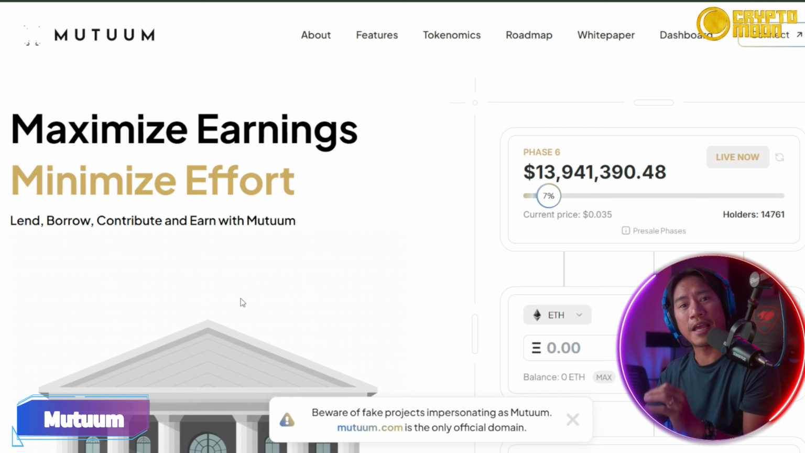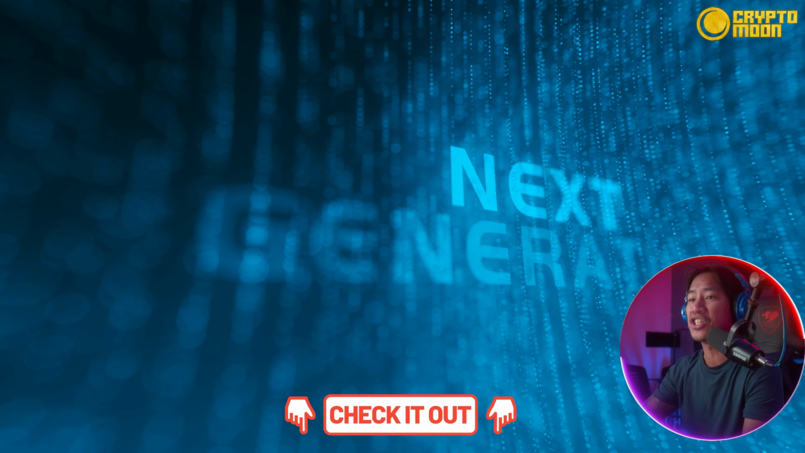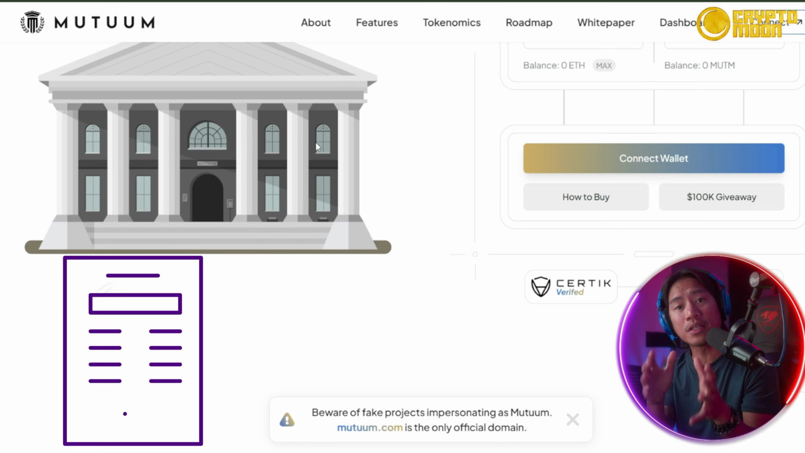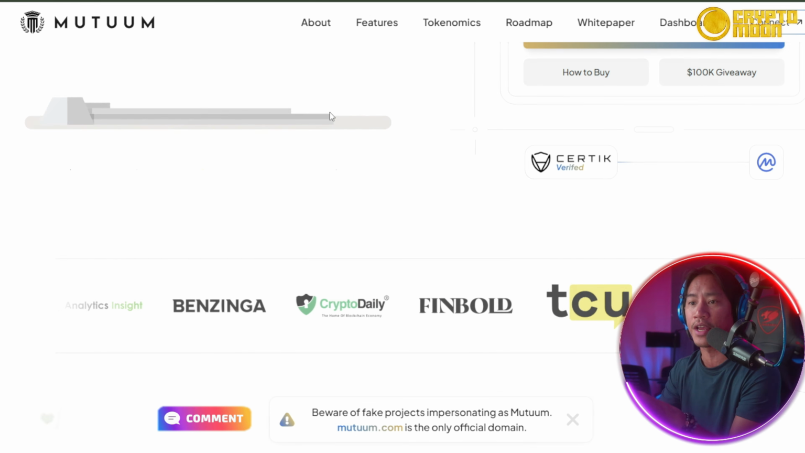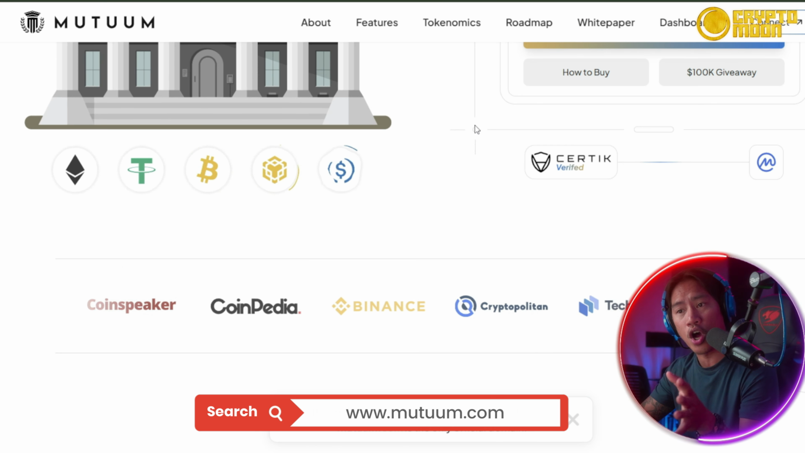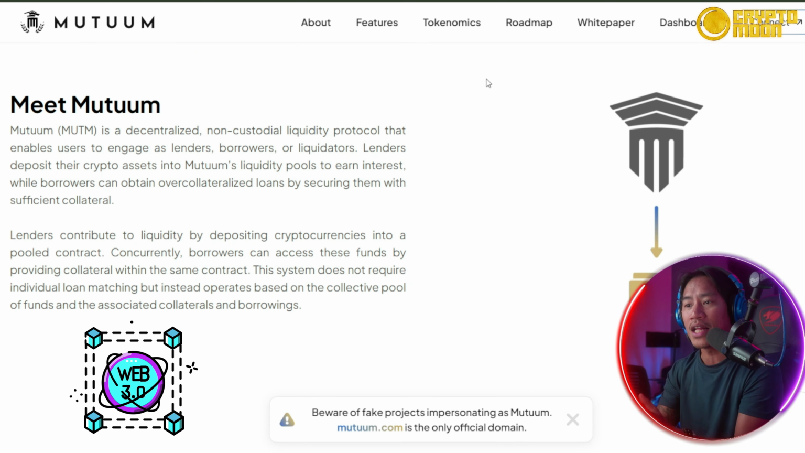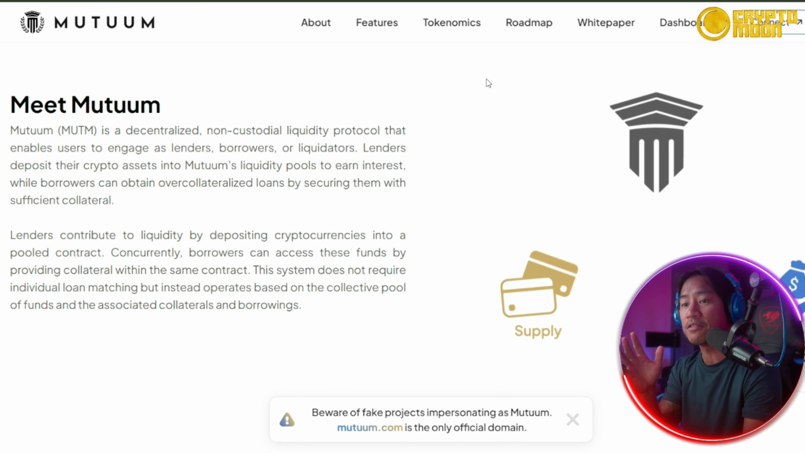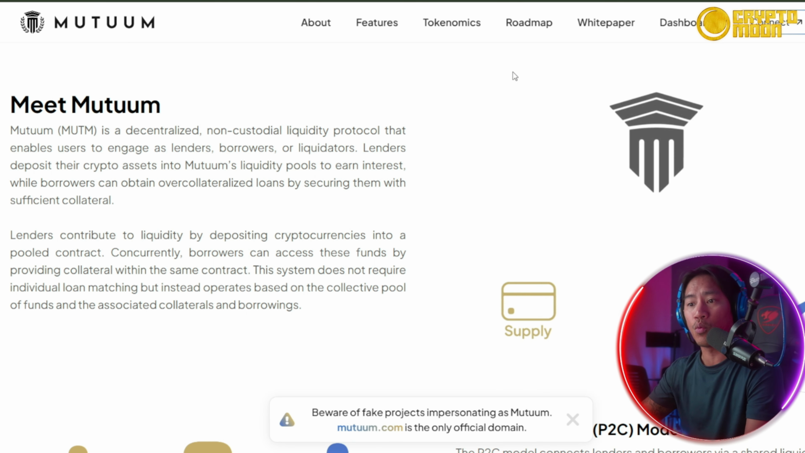Alright guys, so this is the landing page of Mutuum. The link to this will be in the description of the video. It is a next generation decentralized lending protocol that is built on permissionless open source smart contracts, and it is designed to serve as a reliable infrastructure layer for the evolving DeFi landscape. Now, with a strong focus on composability, Mutuum is actually enabling seamless integration into existing or new Web3 applications, which gives the developers the flexibility to build, customize, and innovate without barriers.